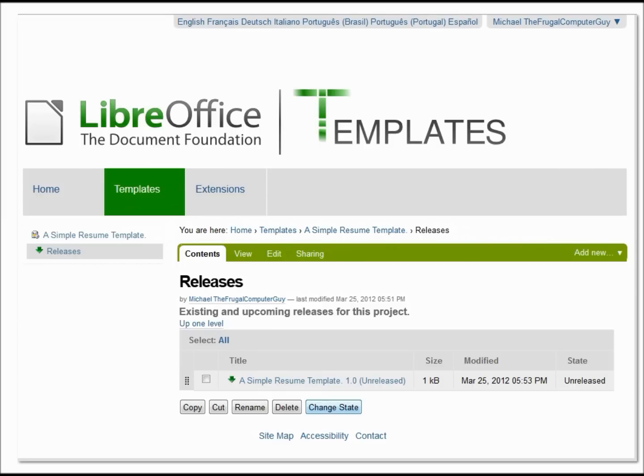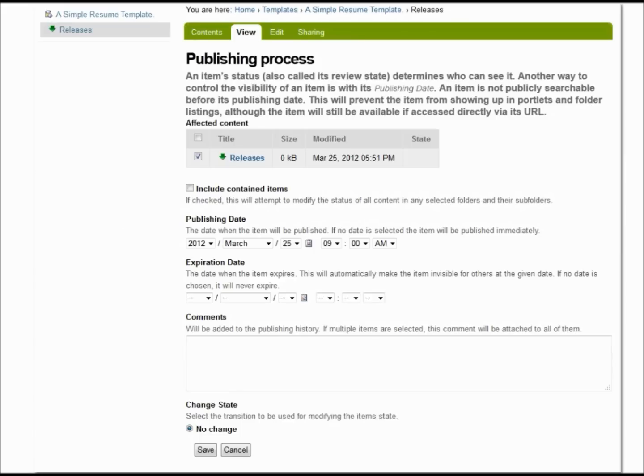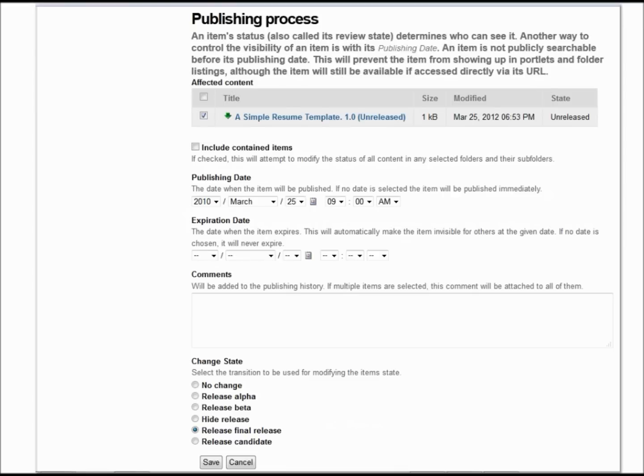Maybe I need to change the state to make it viewable to somebody who's not logged in. So I click the Change State button. How do I change the state? I only have the option No Change. Reading at the top, I see that another way to control the visibility of an item is with its publishing date. So I change that. I click Save. It takes me back to the other screen. I come back in, and now I can change the state. I choose Release, Final Release, and click Save.